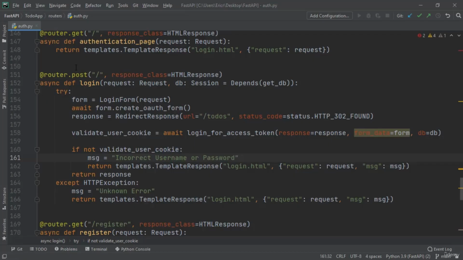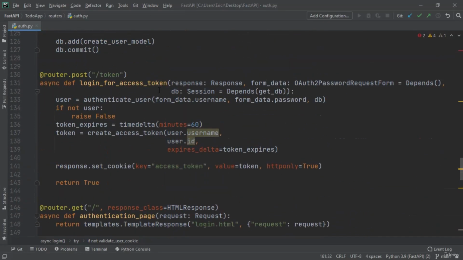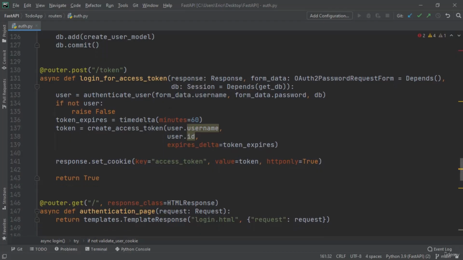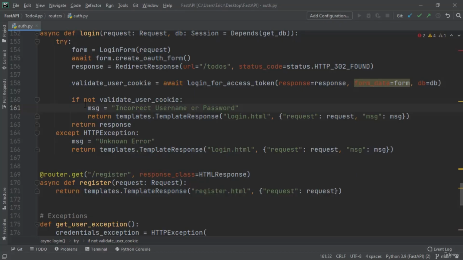So what we're doing is when a user tries to submit a login, we validate the user cookie in the login access token, where inside here, we're just passing in the response, setting a cookie if the user is valid with the token, and then returning true or false. If the message is not true, we refresh the login page and pass in a message saying incorrect username or password. If validate user cookie is true, we return the response with the cookie set. If something breaks along the way, we use an except to catch the try except message of unknown error and return back to the login page with a message of unknown error.